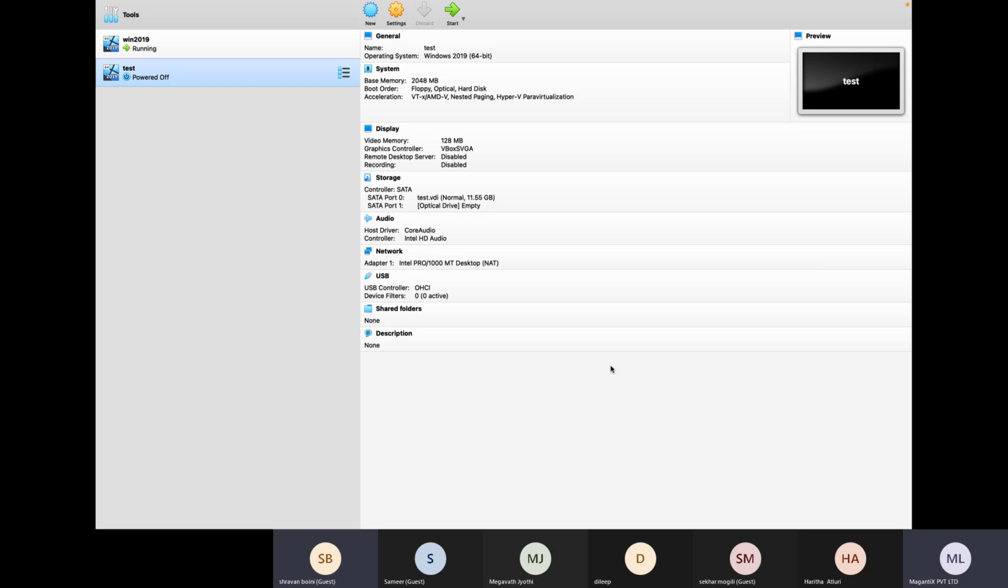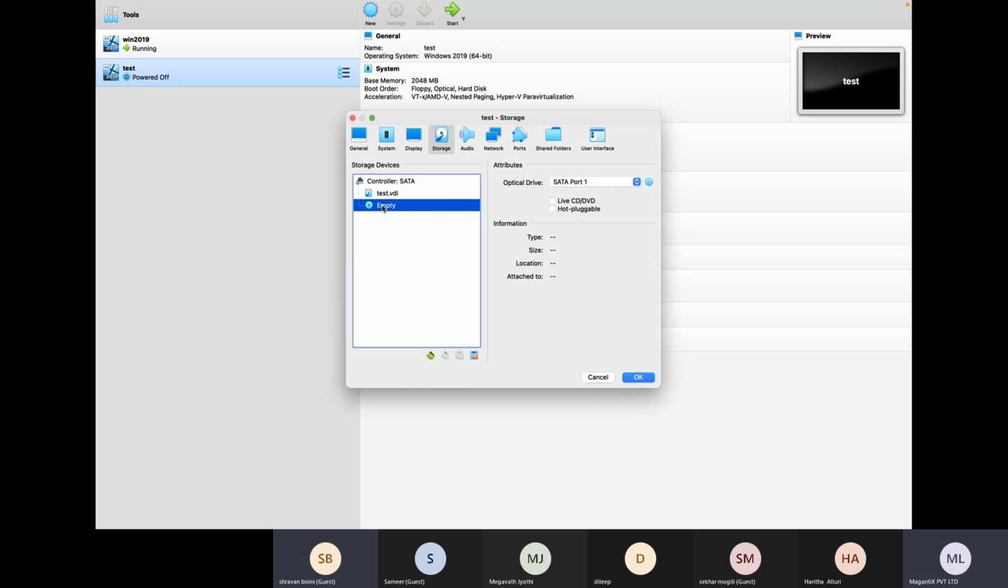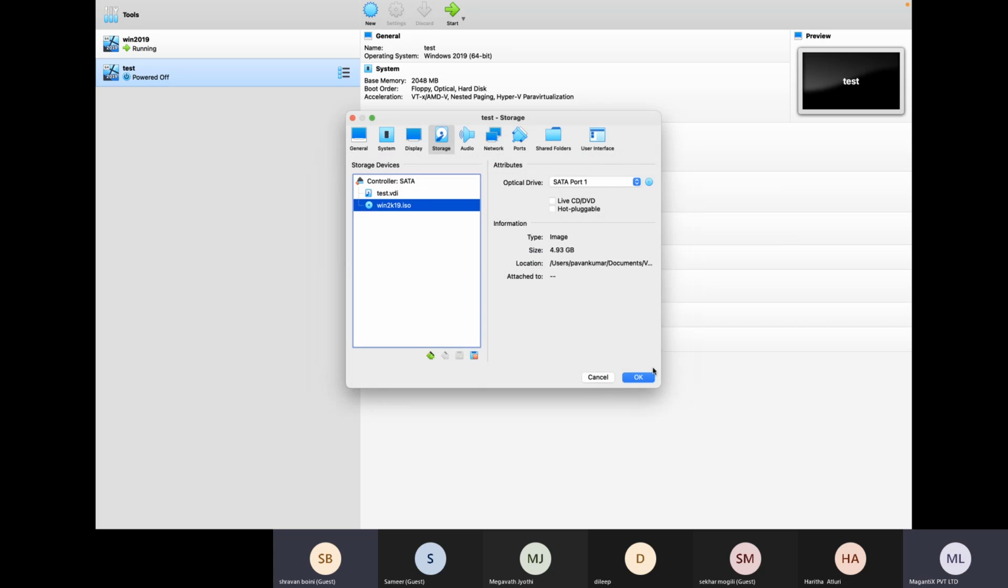The new VM is created. Now, if you want to mount the ISO, click on settings, storage, go here, click on this icon, choose a disk from file. You have already downloaded the ISO, right? You go there and choose the ISO. Click open. You have the ISO mounted. You should see it here. Okay, does it make sense? Okay, sir.